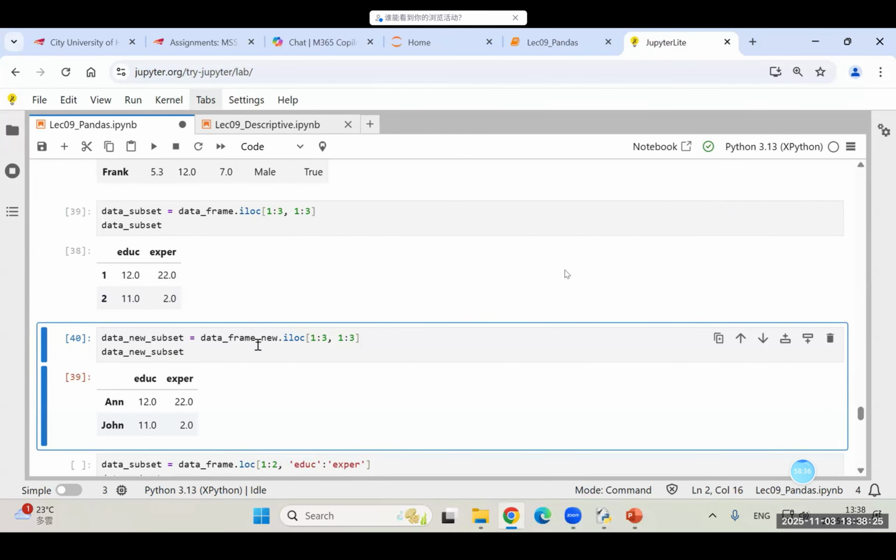Instead, well, a data frame new. I see the difference now. The difference between the data frame and data frame new is that in data frame new, we assign the row names. So in this case, you make the same selection, but with the row labels. Even with the row labels, we can still make the reference to the row and column indices as long as we specify we're using the iloc method.